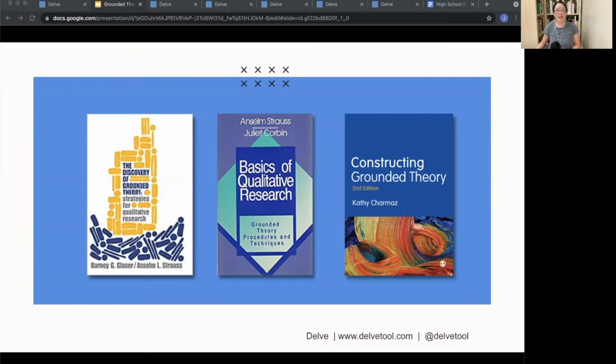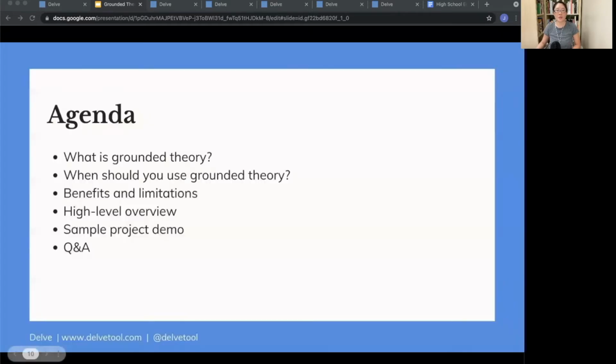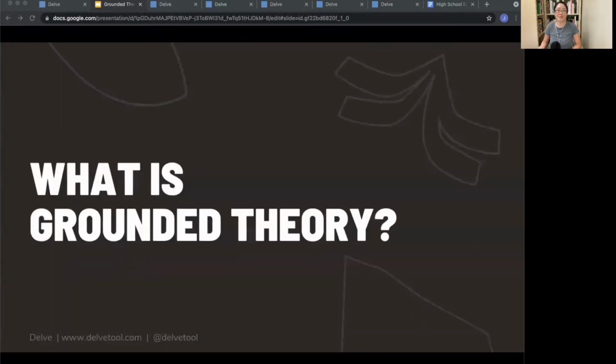So today, we're planning to cover a few things. We're going to be talking about what grounded theory is, when you should use grounded theory, the benefits and limitations. We'll go through a high-level overview of how the process looks and then do a sample project demo and end with a Q&A. All right, so first, what is grounded theory?